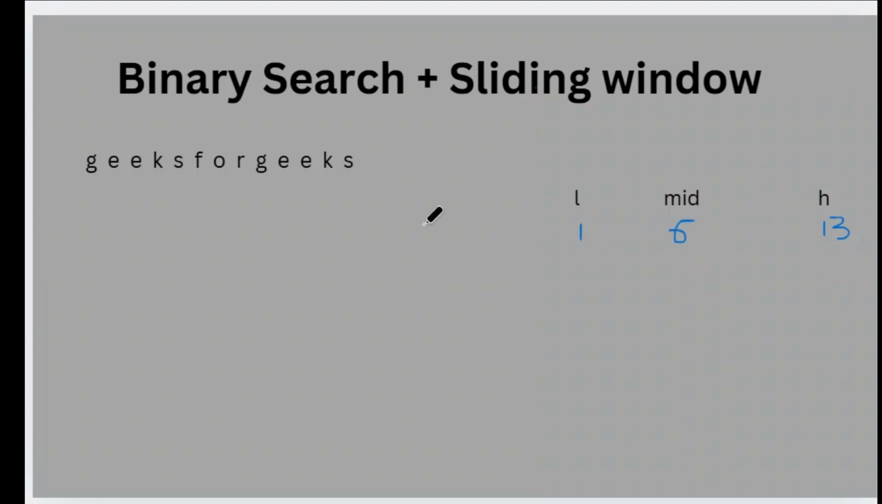So the mid value is 6. I mean, not 6, the value will be 7. With the value of mid, we'll find whether the value of mid is equivalent to the length of a valid substring. So with the sliding window, we'll check for 7.